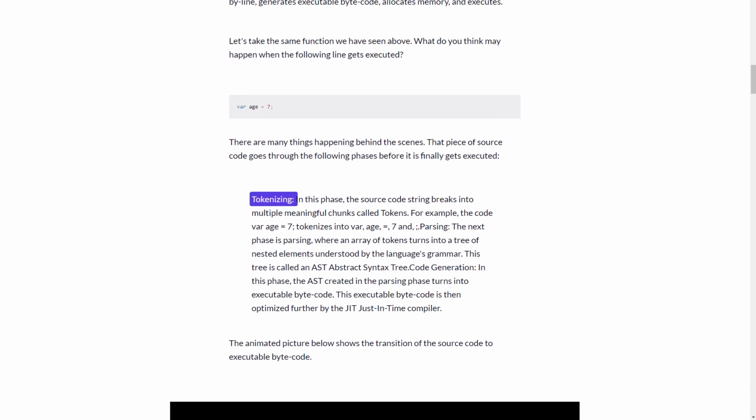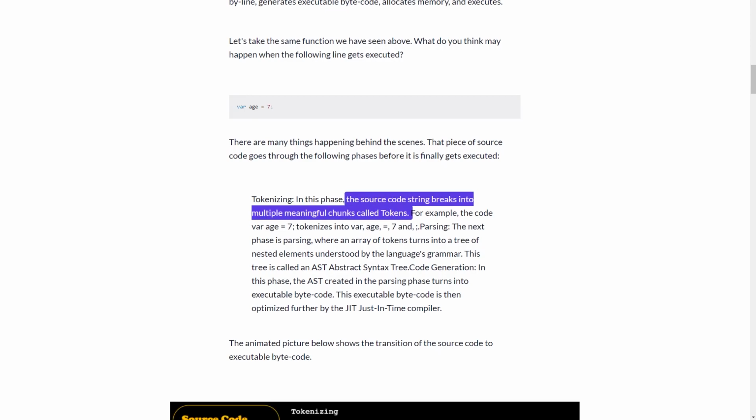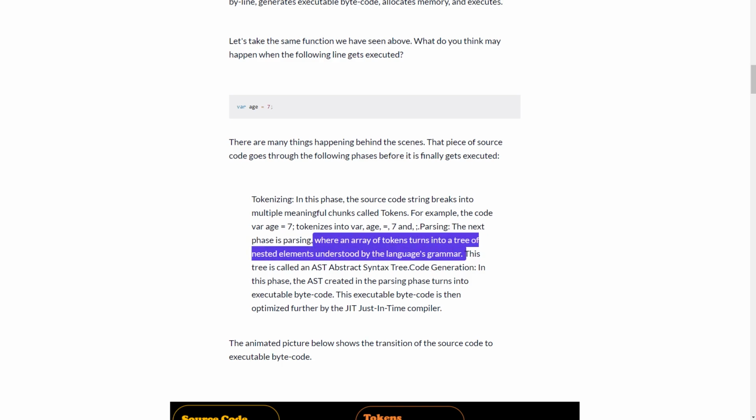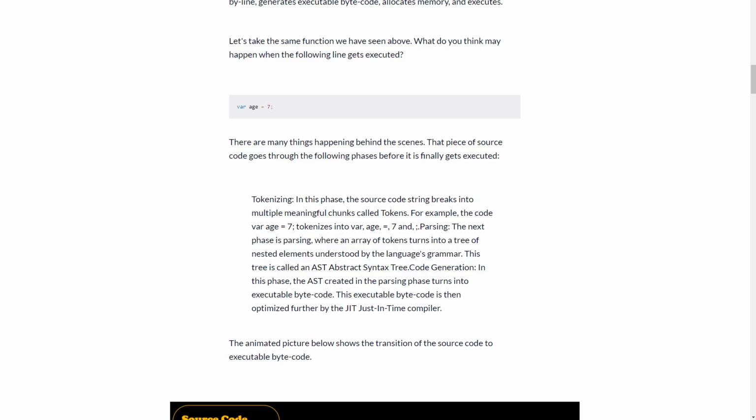Tokenizing. In this phase, the source code string breaks into multiple meaningful chunks called tokens. For example, the code var age = 7 tokenizes into var, age, =, 7. Parsing. The next phase is parsing, where an array of tokens turns into a tree of nested elements understood by the language's grammar. This tree is called an AST, abstract syntax tree.